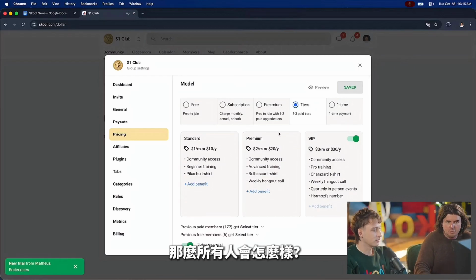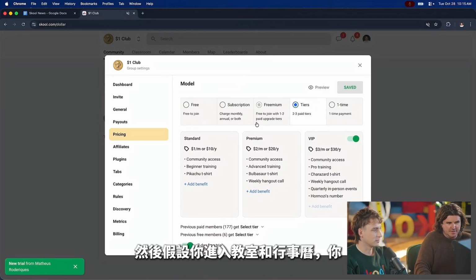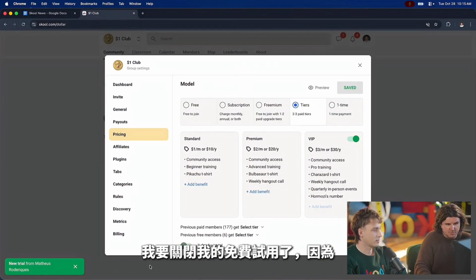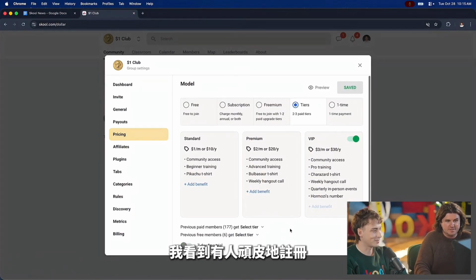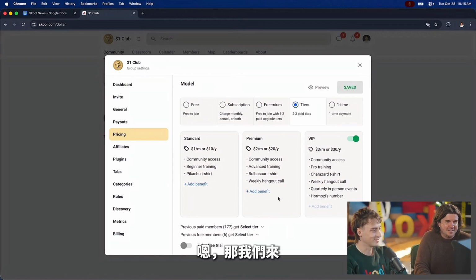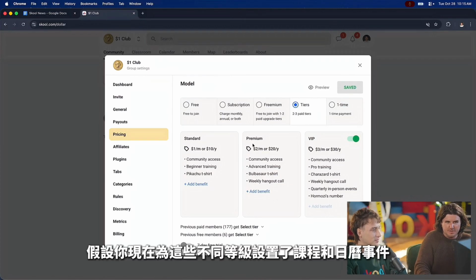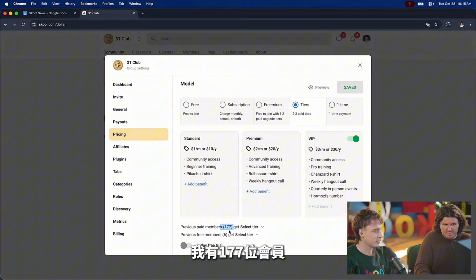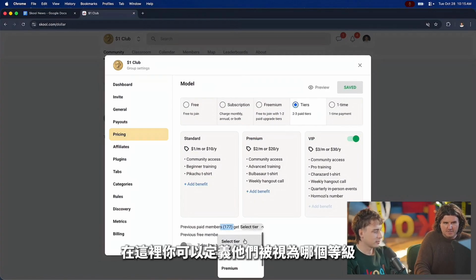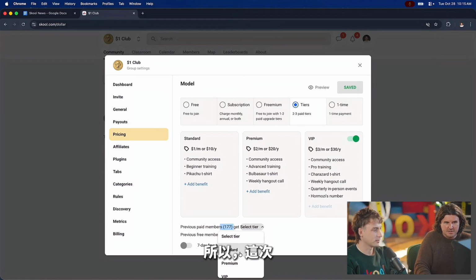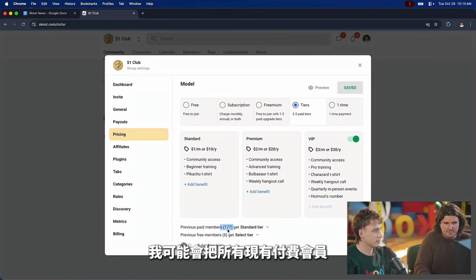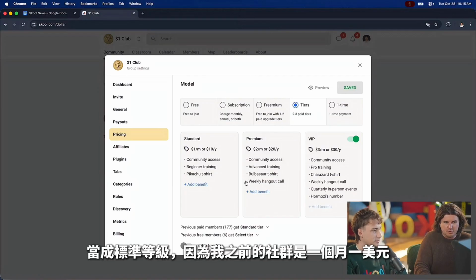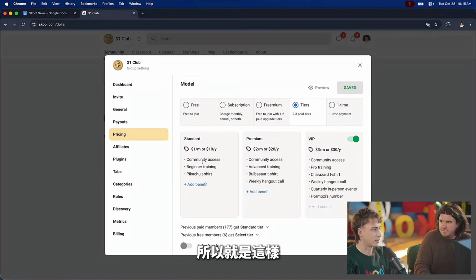Mm-hmm. And then let's say you go into the classroom and the calendar, and I'm going to turn my free trial off because I can see some people are cheeky signing up. So let's say you now gate some courses and calendar events for these different tiers. Well, what happens to all of your previous paid members? You can see here I've got 177 of them. Well, here you can define what tier they're treated as, basically. So in this case, I might treat all of my existing paid people as standard, because my group used to be $1 a month. So now, that's that.